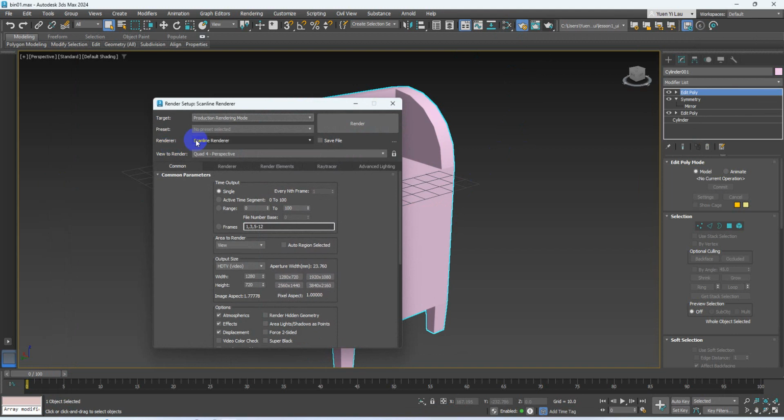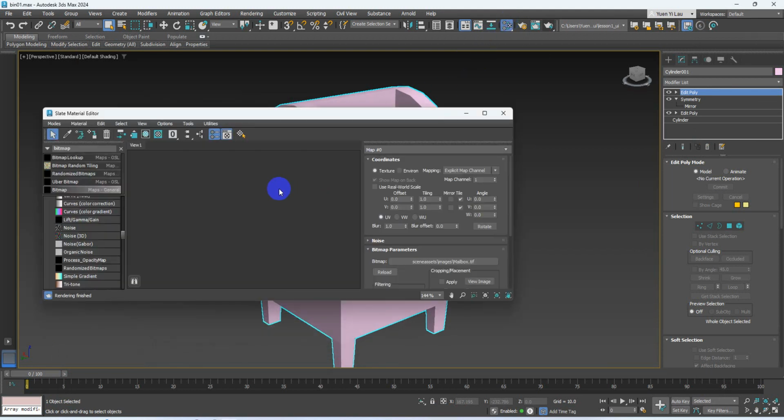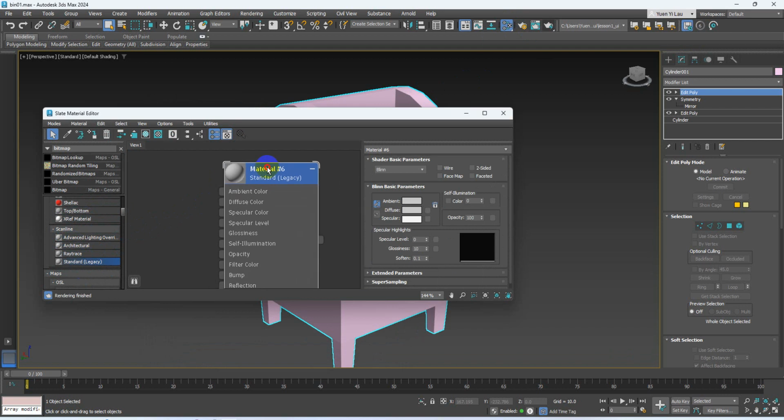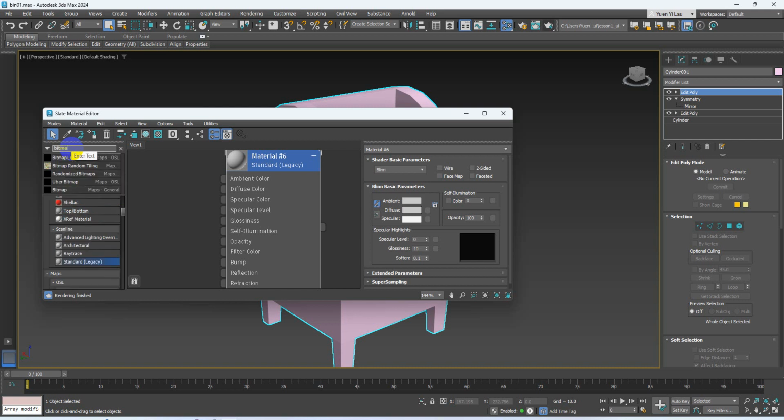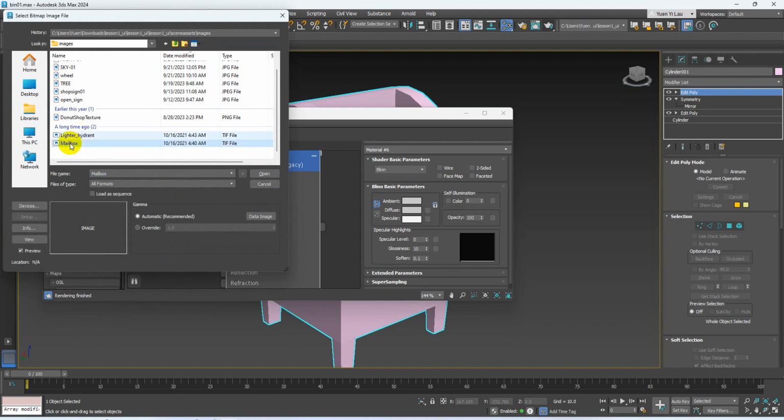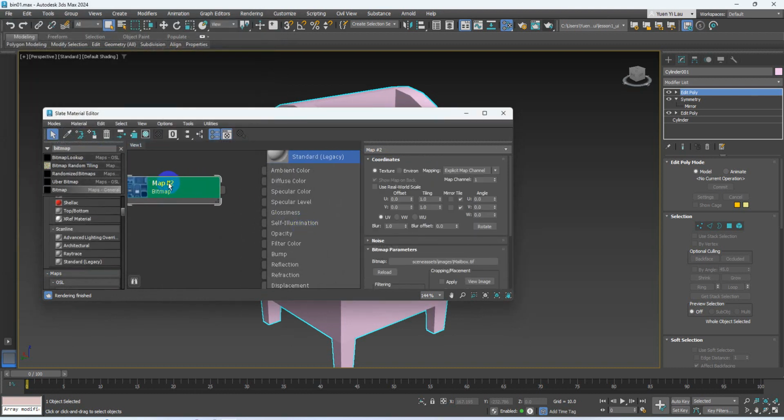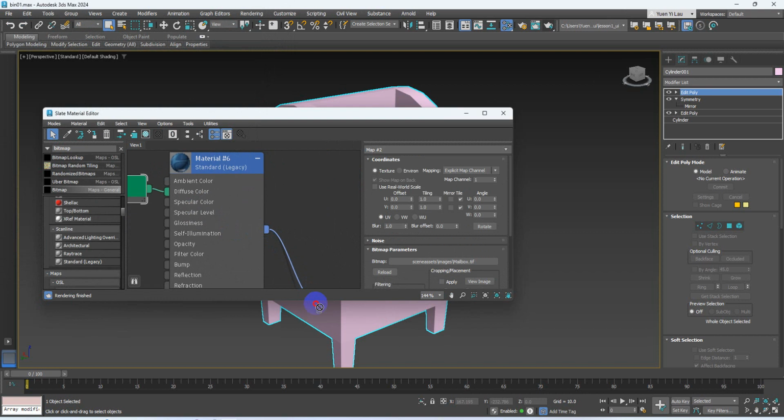Check your renderer first. I'm using C&I to do our day scene, so make sure that you are using C&I, and then go to Material Editor. I need a Standard Legacy under C&I. Drag it to the empty space in our working area, and then I need a bitmap. You can simply input bitmap right here to ask the computer to search it for you, and then drag it out. Select our texture file. We'll link it to diffuse color. Link it to our 3D object.